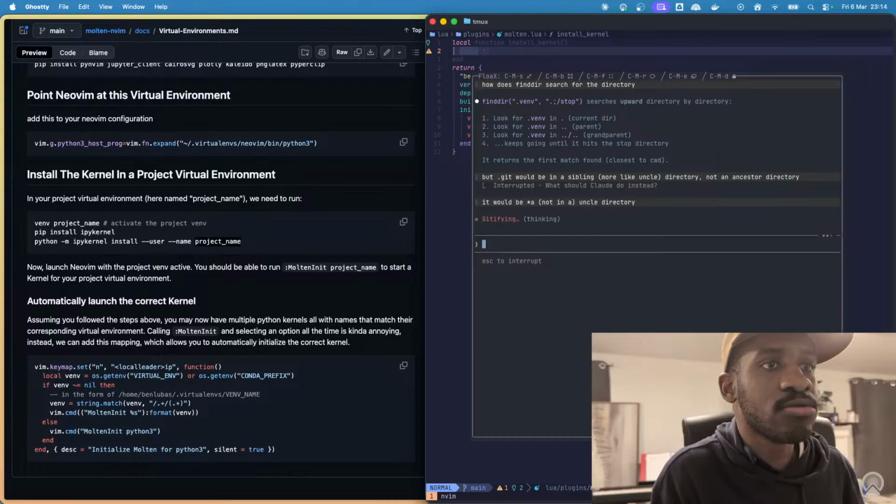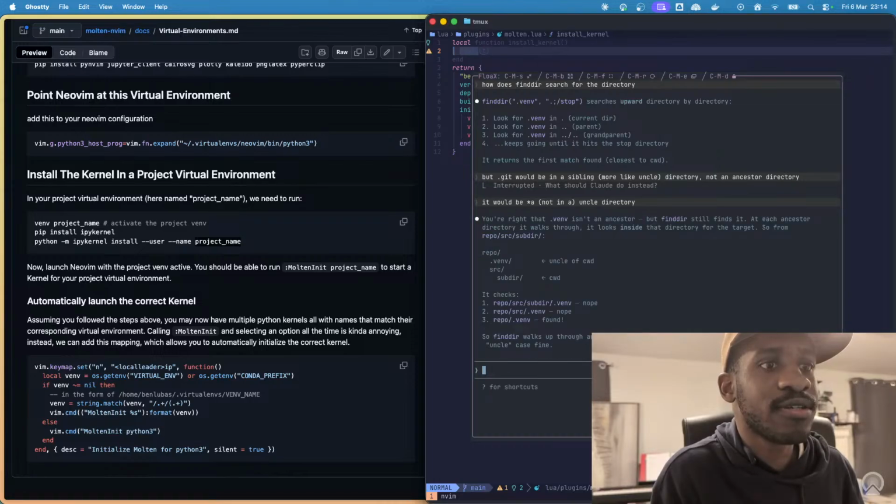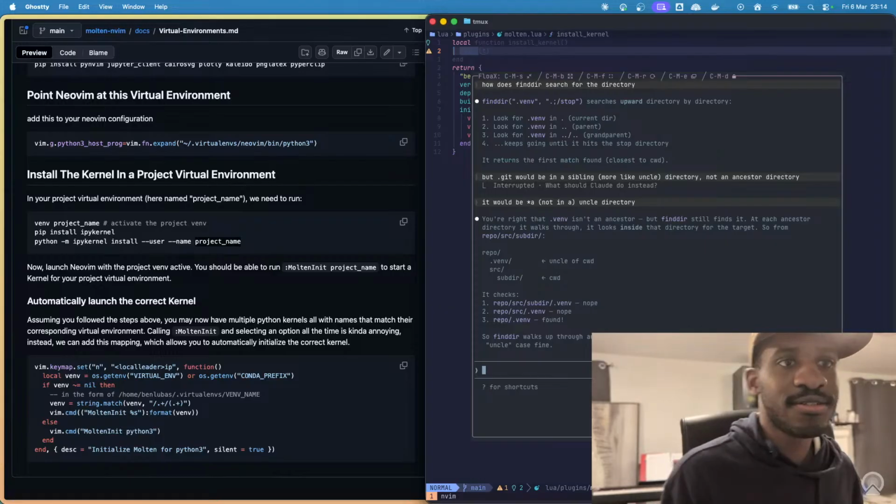Come on, come on, come on. I should not be wasting my time doing random tangents, side quests like this. Don't know why I always do it.